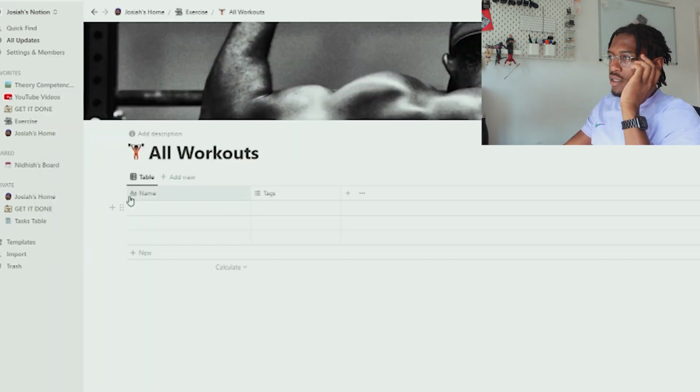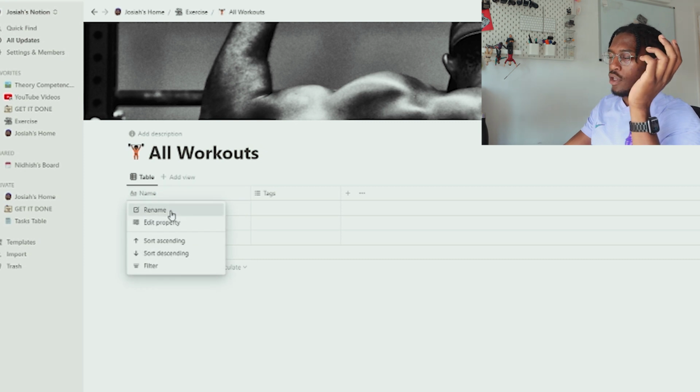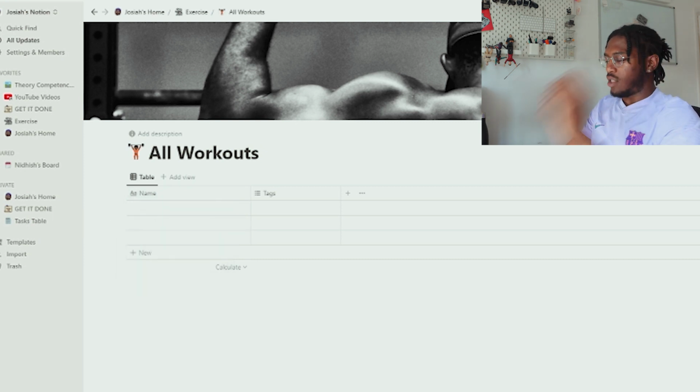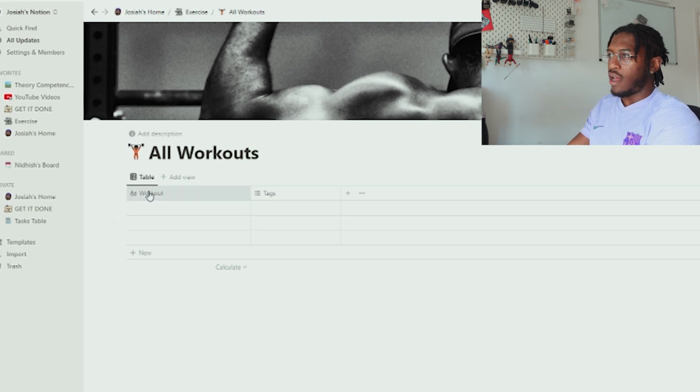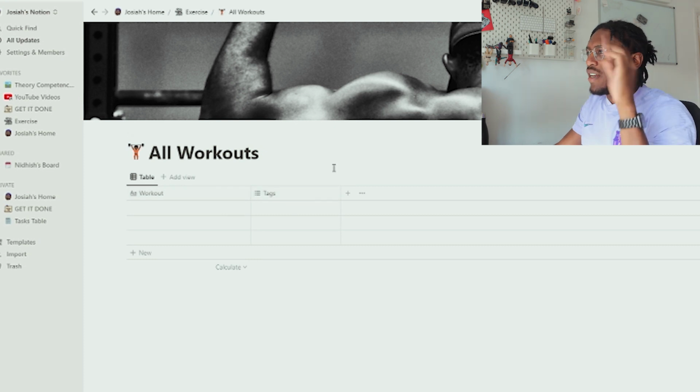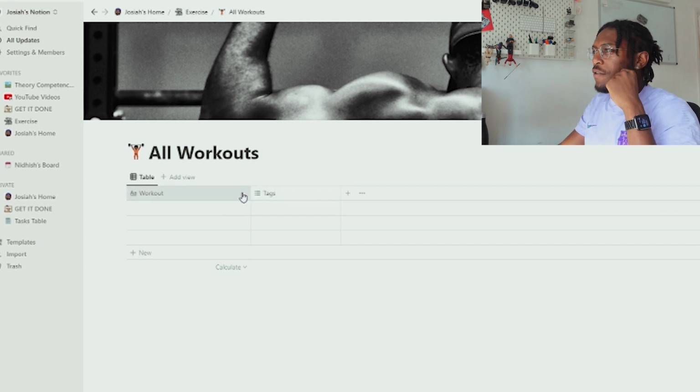First of all, you're gonna start with name, and all I'm gonna do is edit this property and call this the workout type. So this is where you're gonna be adding in, okay, I've done an overhead press, and so on. Then essentially, guys, it's pretty easy from here. All you want to do is add a few additional columns.